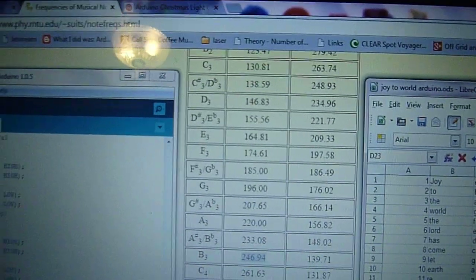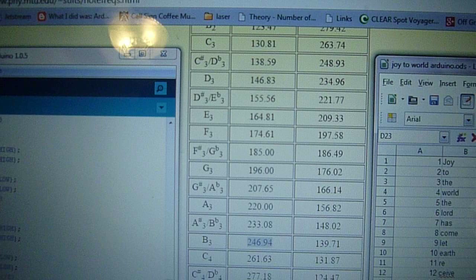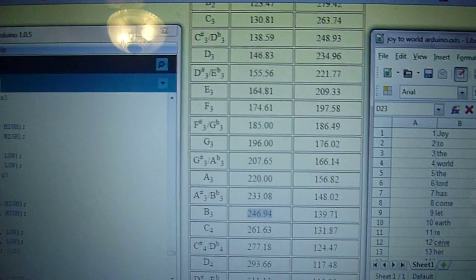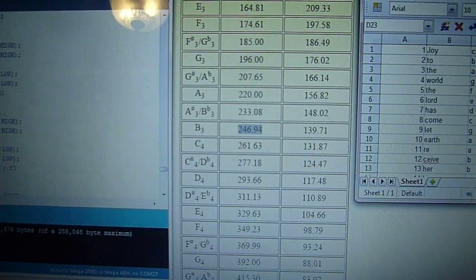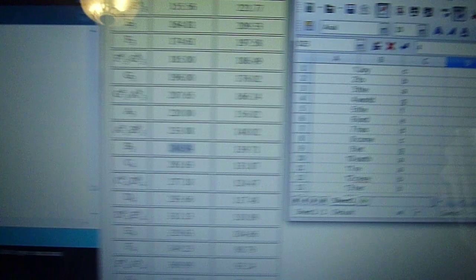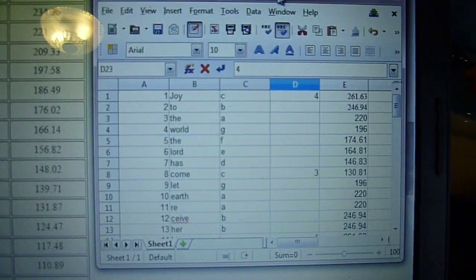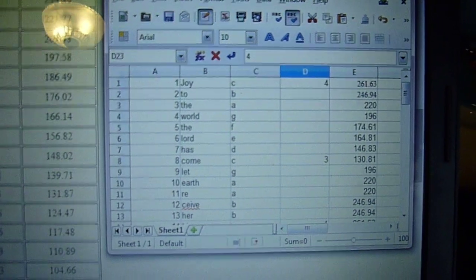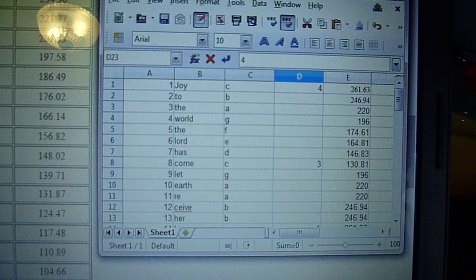I found a website that gives the frequencies for each note on a keyboard, and we're using the 3rd octave with a slight dip into the 4th octave, C, high C, or what they would call middle C. And I made a sequence chart in a spreadsheet, so there is an event for every note in the song. So there are 57 notes in this song. We're going to be playing Joy to the World.